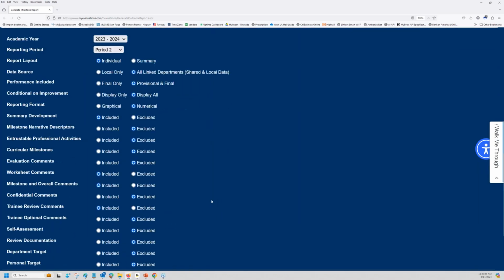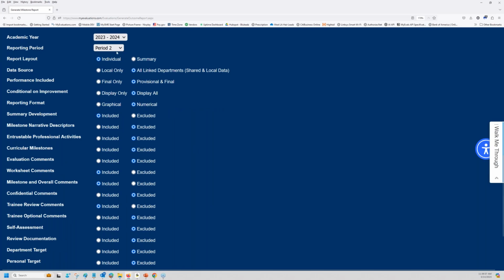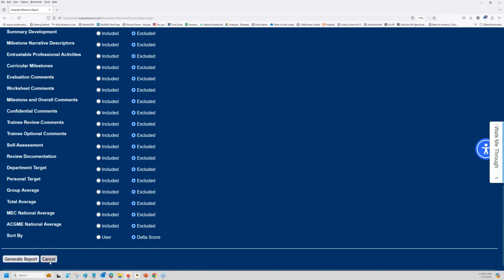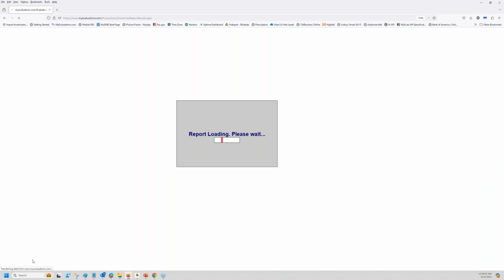I come down to step 3. I want to generate a report for period 1, for example, or if you're generating for period 2, I select final only. And I'm going to do exclude for all these other options here, because I just want a clean report that doesn't have all the other extra information that I don't need. So it's a quick and easy way for you to be able to generate a report. We'll wait for that to come up.